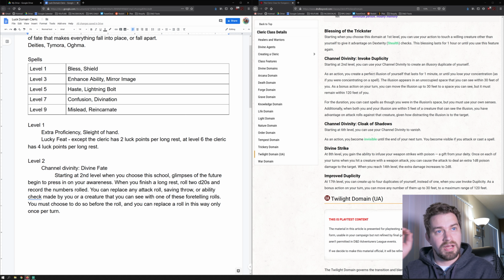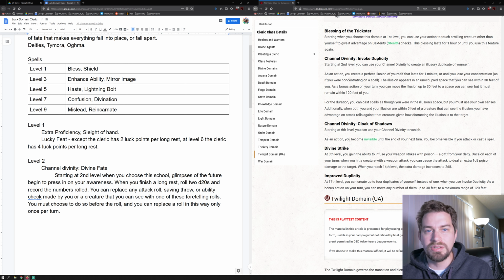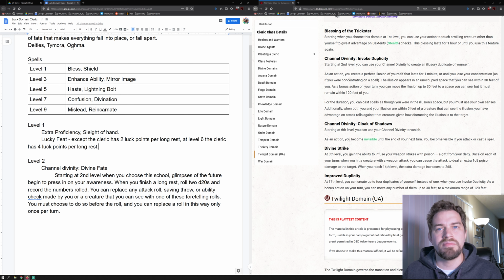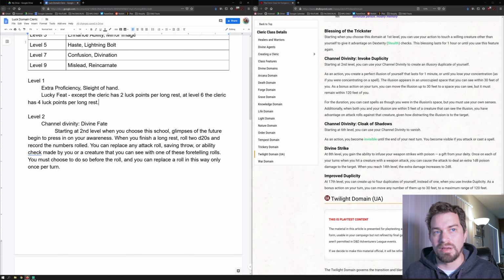Your spells you get at level 1, you'll get Bless and Shield. Level 3, you get Enhance Ability and Mirror Image. Level 5 is Haste and Lightning Bolt. Level 7 is Confusion and Divination. Level 9 is Mislead and Reincarnation, you know, to bring somebody back and have a risk of them not having their same body.